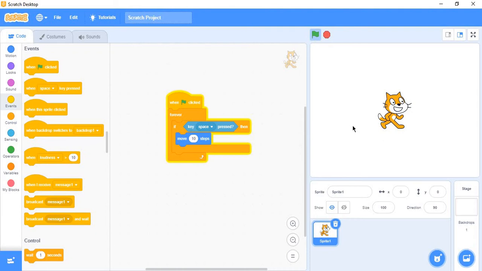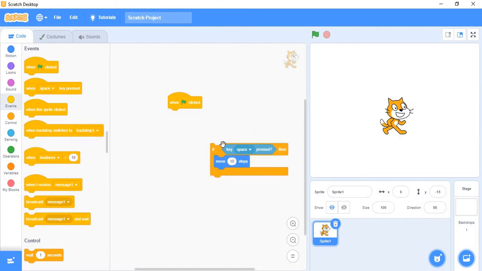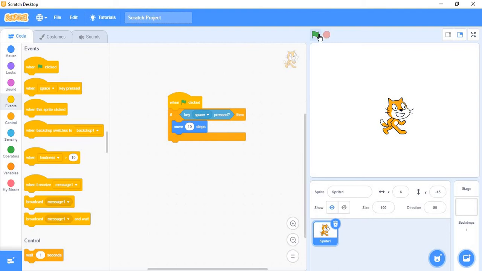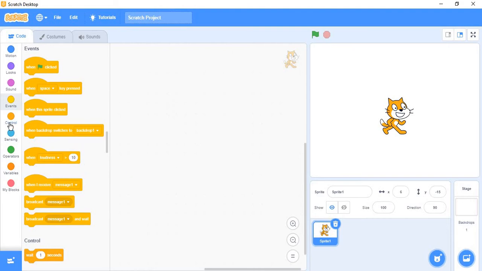So if I just play this now, you'll see that it's moving, right? Now, what if I remove the forever block? I put it like that, and now I'm pressing the space when nothing's happening. Why? Because it detects the space arrow key pressed only when the green flag is pressed. So in order to make this thing true, and in order to move 10 steps, you just have to press space and this thing simultaneously. So I hope you got that.